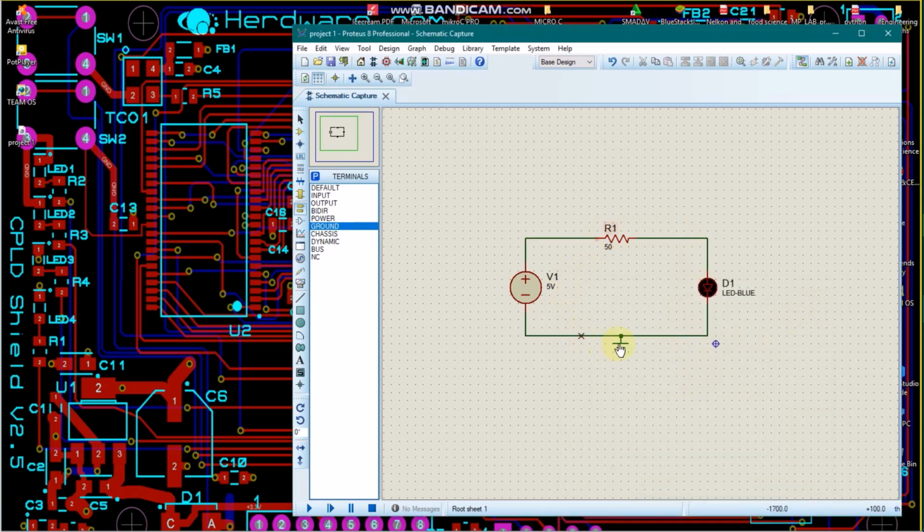Then that is it. To simulate my circuit and see what happens, I come here at the bottom left, I left click, then I'll see that my LED is shining. I can equally measure the voltage across this LED and the voltage across the resistor.